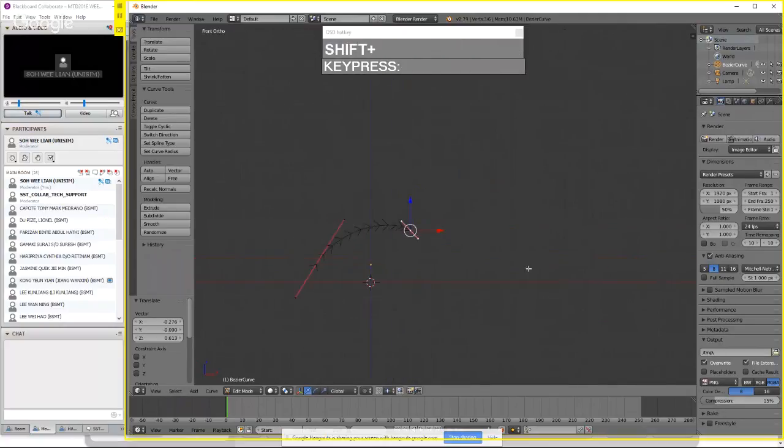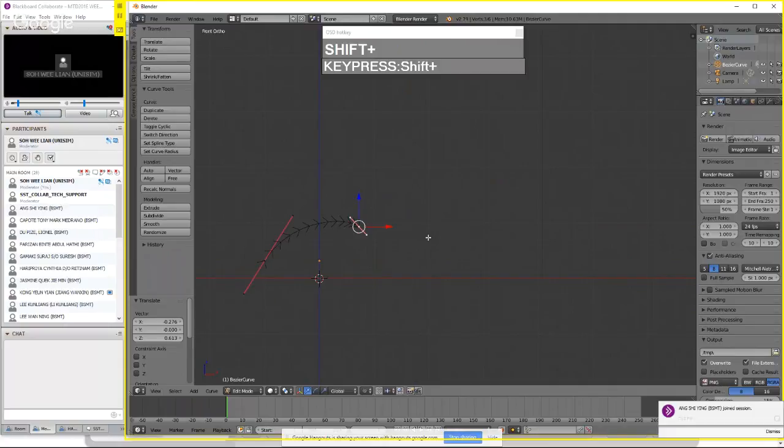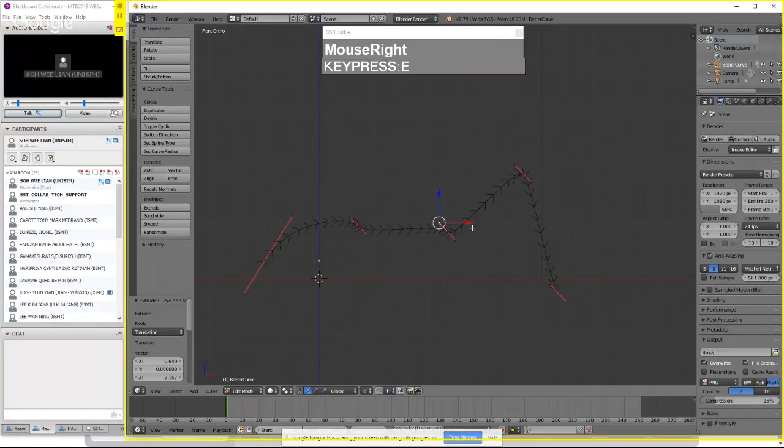Now, what if you want to extend? You want to create additional sections. If you remember from last week, if you want to increase the number of faces, you just press E to extrude. Same thing for the curve. All you need to do is press E, and then you can extrude another section. However, you notice something interesting. The control handles of each of these extrusions will follow the same orientation.